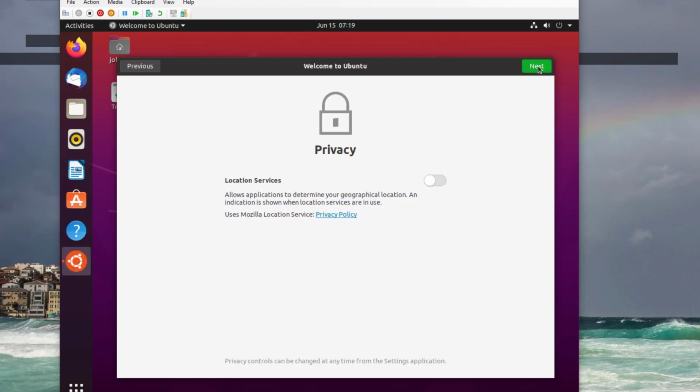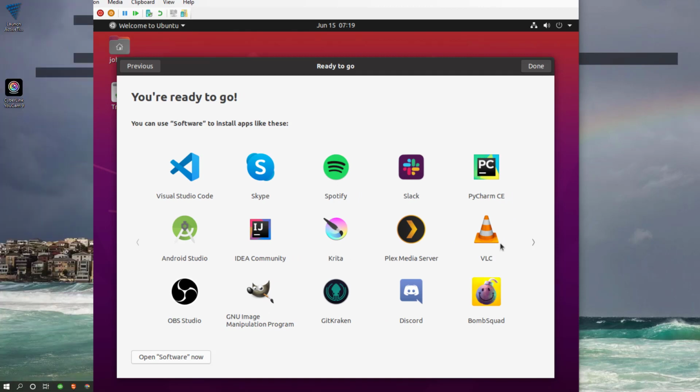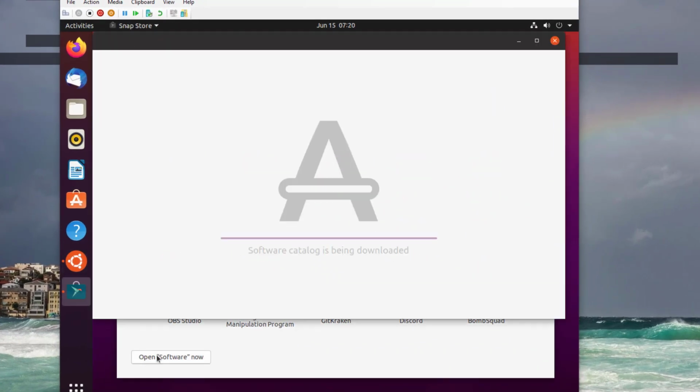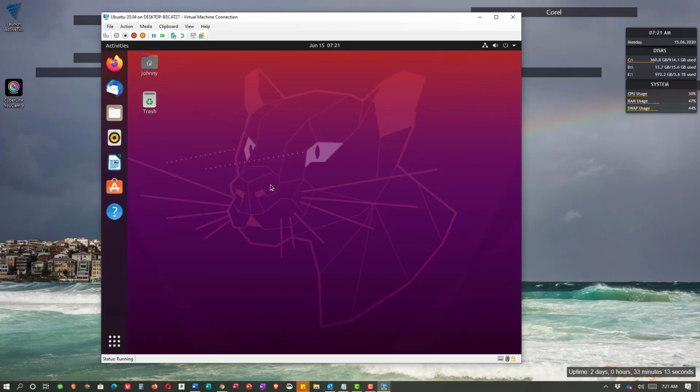The final step of the wizard concerns location services. Do I want to share my location with apps and programs when I'm using the computer? Generally, I turn this option on. Now, I'm presented with a list of some of the apps I can install. Just to demonstrate, I've clicked on the VLC app, and then I click Open Software Now. After the catalog downloads, I click Done. Note, you may receive a window asking for your password before VLC is installed.